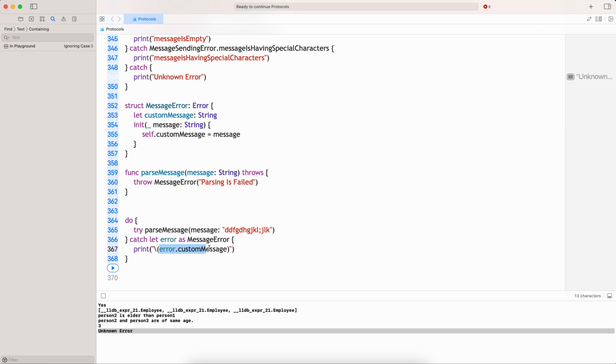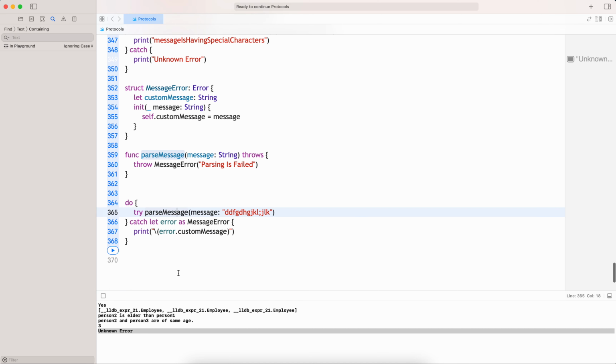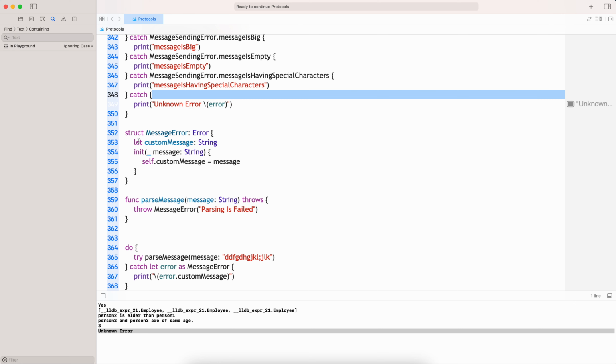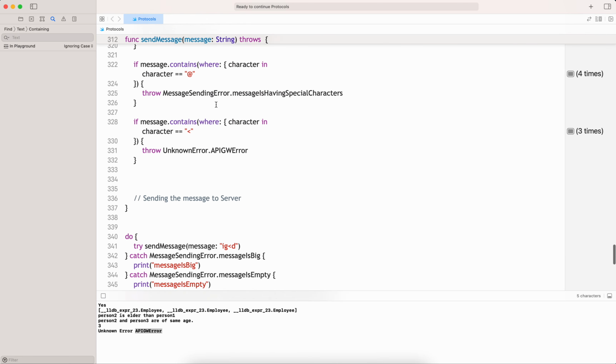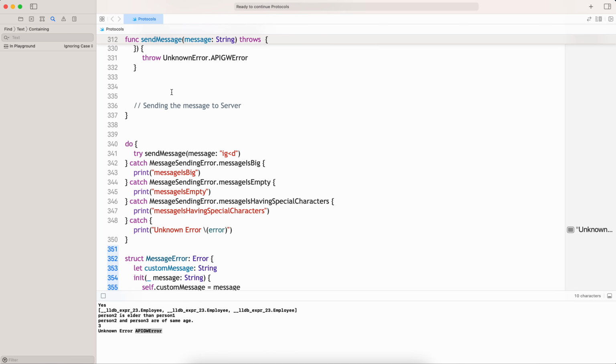Okay, so whatever you send, parsing is failed itself. Why? Because what catch gives you by default is error. You can see that when you are handling it here. If you run this again, it says unknown error, API gateway error. See, you got API gateway error, which is actually what it is throwing.